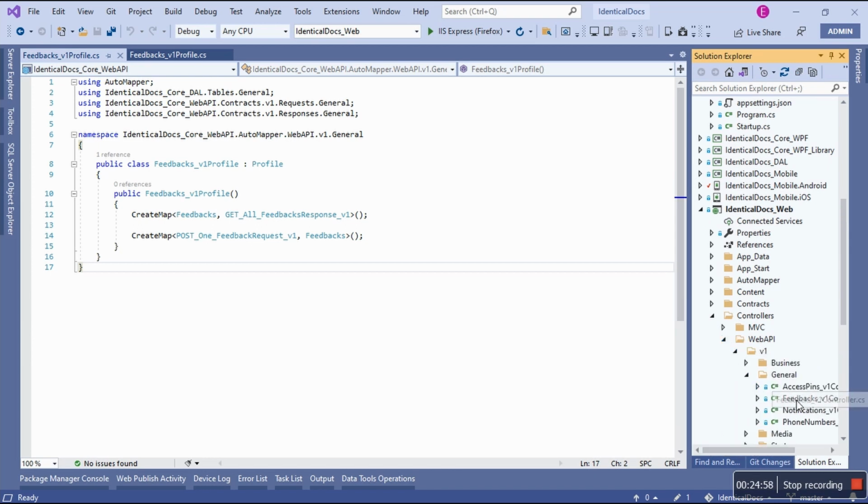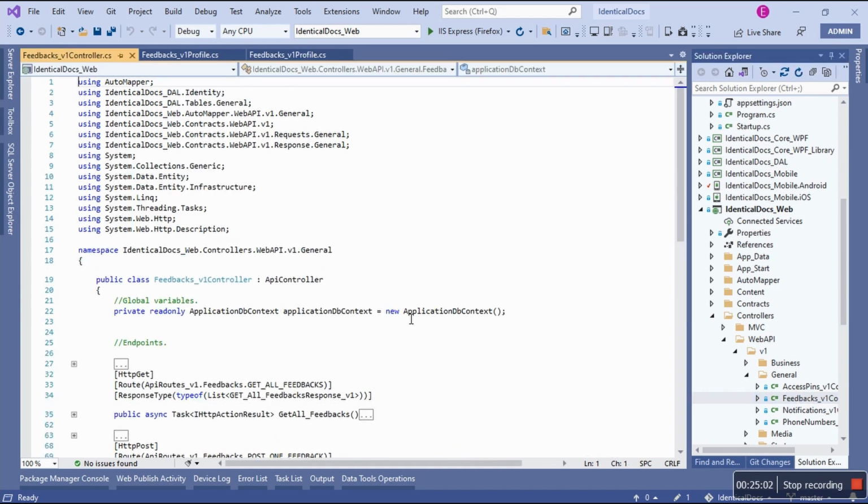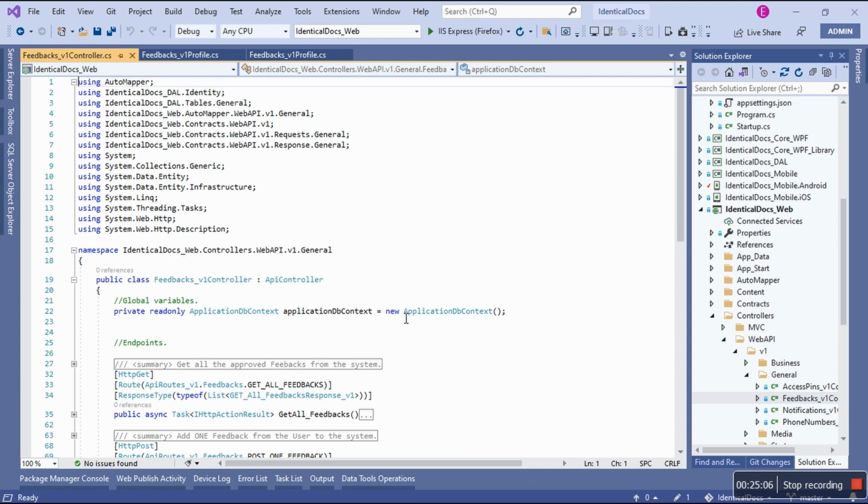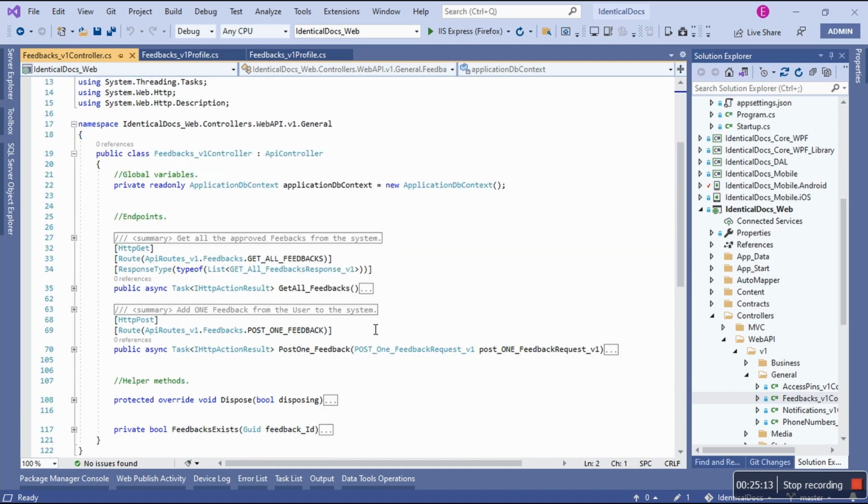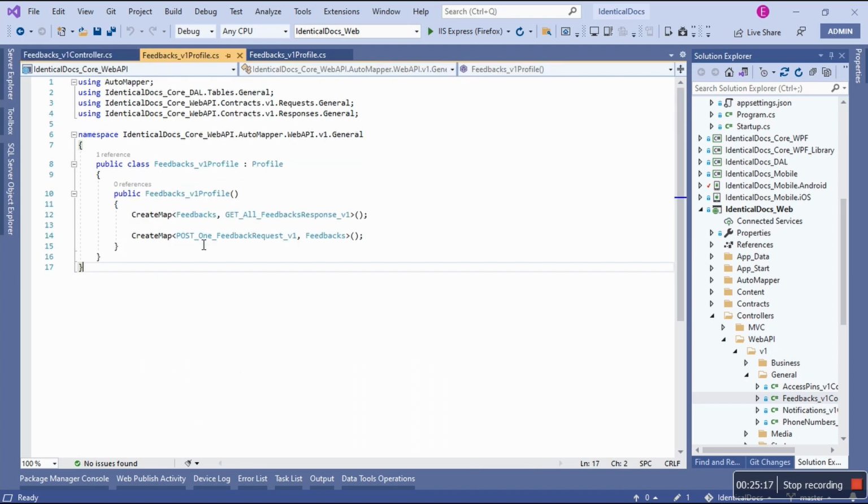v1 general, you see that there's a Feedbacks_v1 controller. I'm gonna open this one, and we're about to start it, not in detail, but just to give you a high level overview. So obviously I have using AutoMapper, there it is. Now when it comes to get all, which is this profile, doesn't matter, okay, let me use this one.